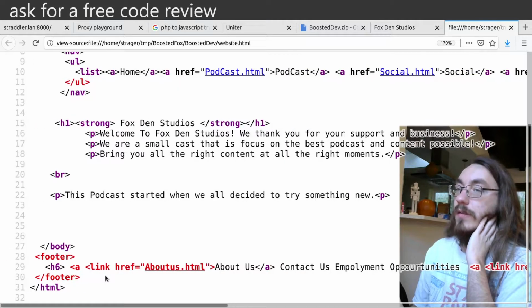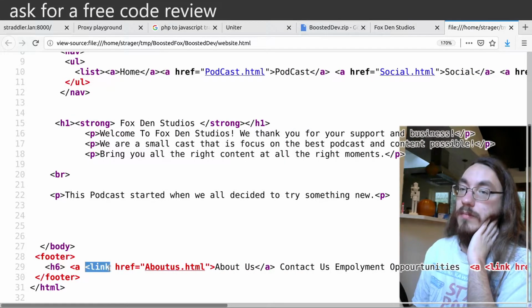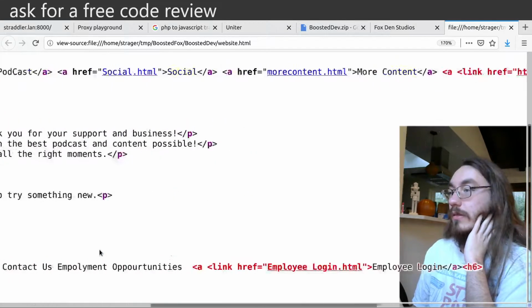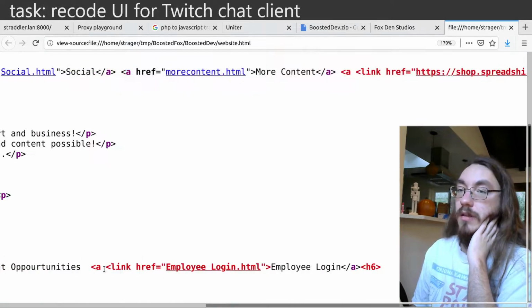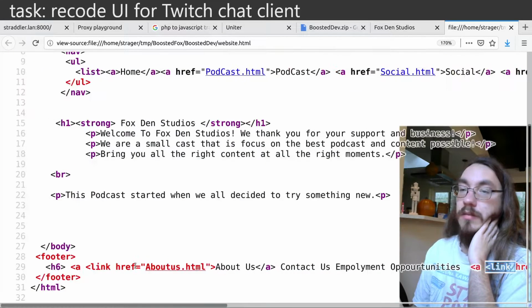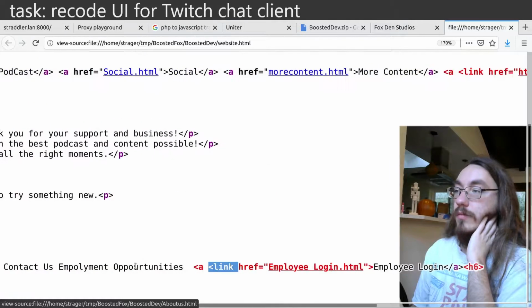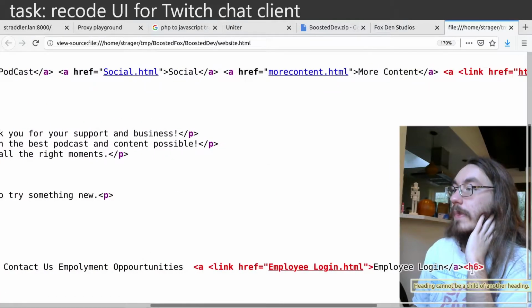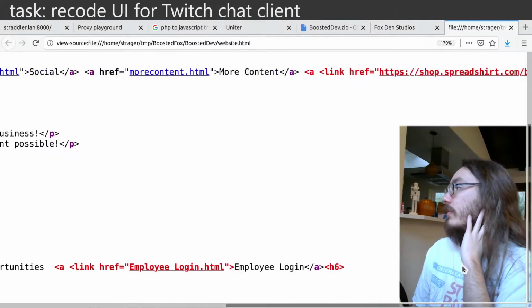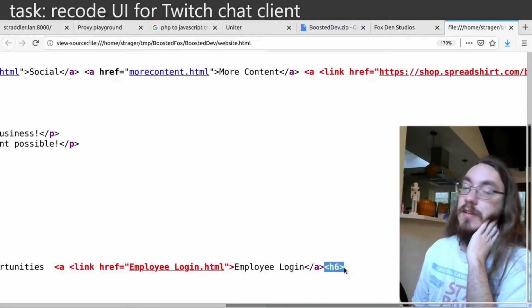that should be inside. And you have the same angle bracket link problem here. Angle bracket link problem here. So you should address that. And here you have an opening H6, but you meant to close it instead. So you need to have a slash before the H6 to close it.